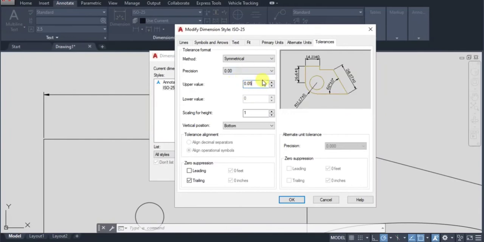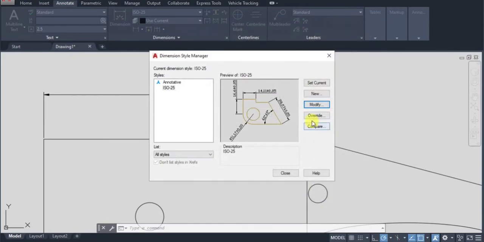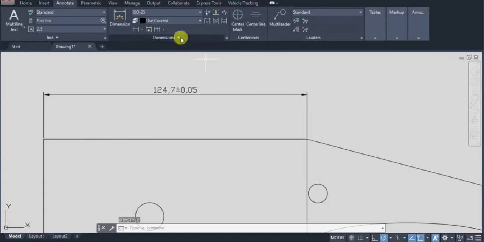After specifying tolerance, just click OK and click set current option to apply the tolerance for the current value. Now the dimension is updated with tolerance.